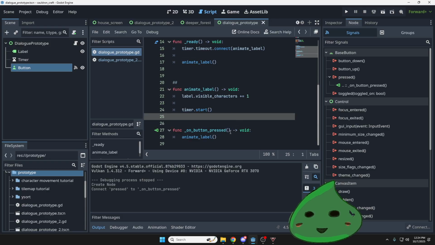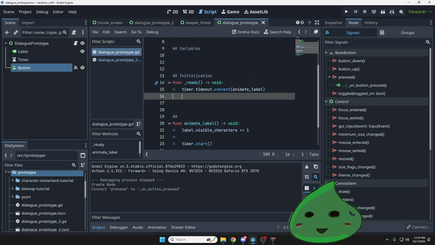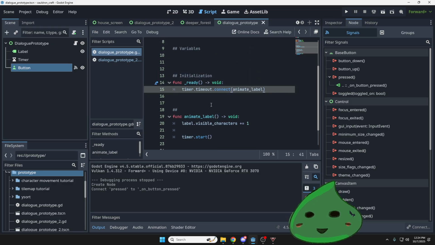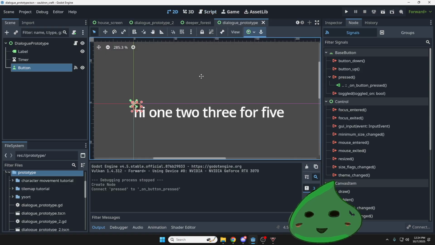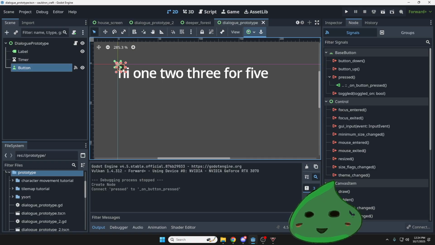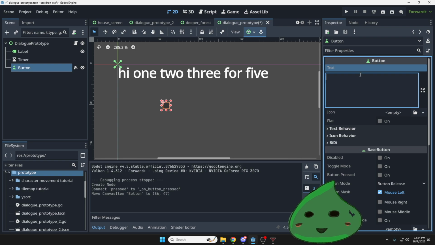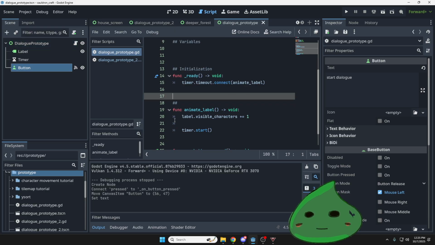Okay, so now when we press this button, it's going to start the dialogue, which means that we don't have to start the dialogue when we initialize. We're going to save that. And then we're going to go to our 2D scene to look at what this looks like. The button is on top of the label, so let's move the button down. Go into the inspector tab and let's fill it with some text. Start dialogue. So let's go back to our script.